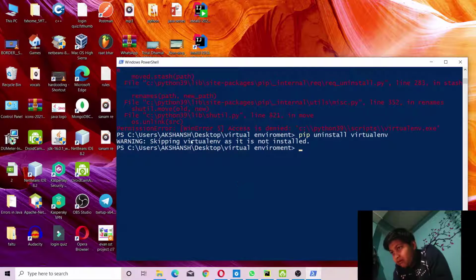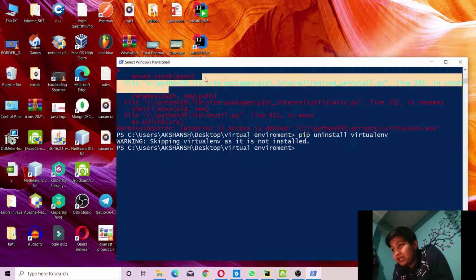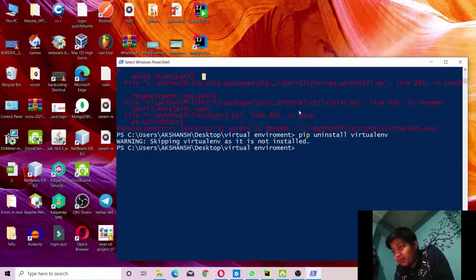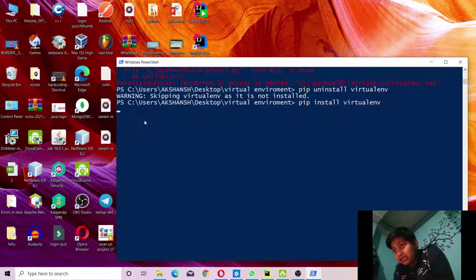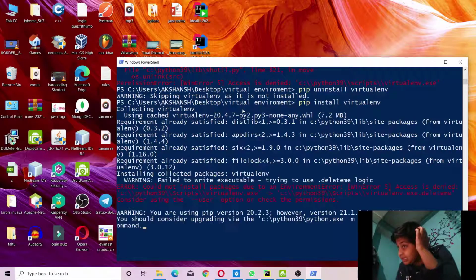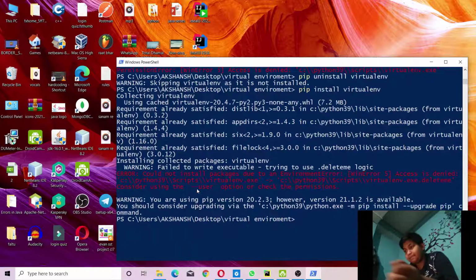Warning, skipping, it is not installed. Okay, it is not installed. It already installed this, but I don't know why it was showing an error, because I didn't read the whole error. So now if I again type pip install virtualenv, it will take time. Again it will collect virtualenv and then install. See this error, this is the error.